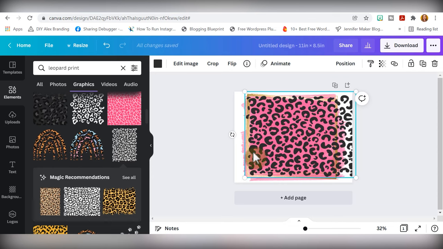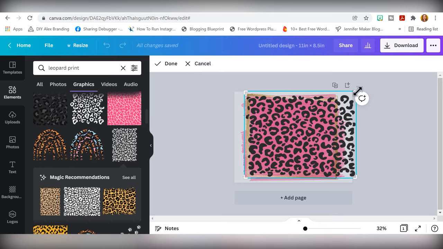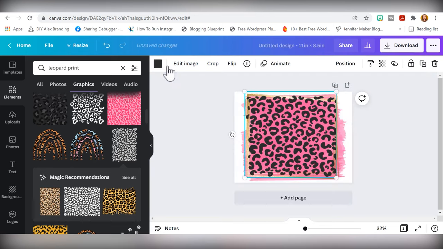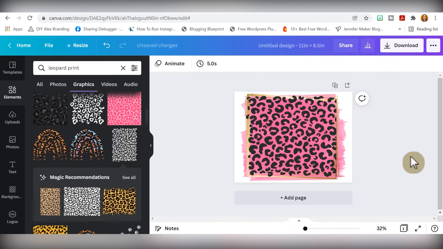Okay, so now we can see that this is a little bit wider than my frame. So with this selected, I'm going to go up to crop, and then I will just bring this graphic in just a bit so that it's right inside that frame. And I'll click done. Yes, and that's looking so good.